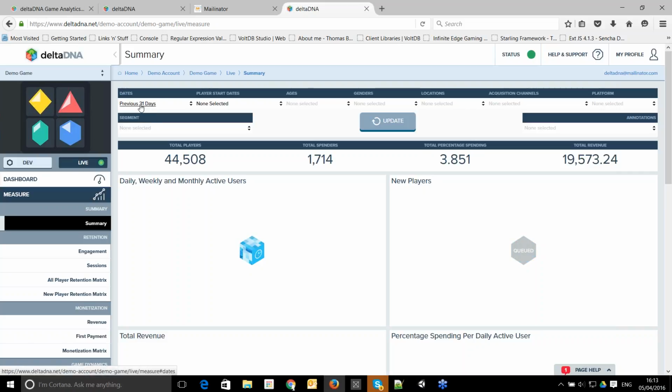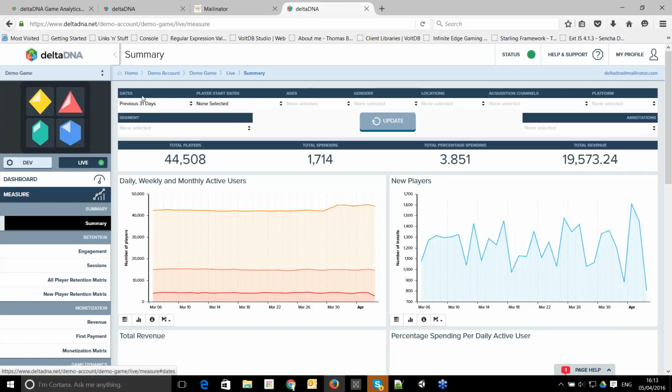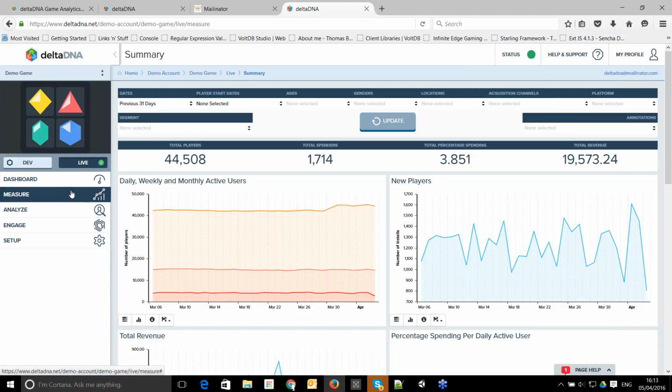And these charts can all be filtered by player start date, cohorts, the location the players are playing from, what platform they're playing on, whether it's iOS or Android, and you can even filter based on the acquisition channel, or you can build your own custom player segments for filtering.